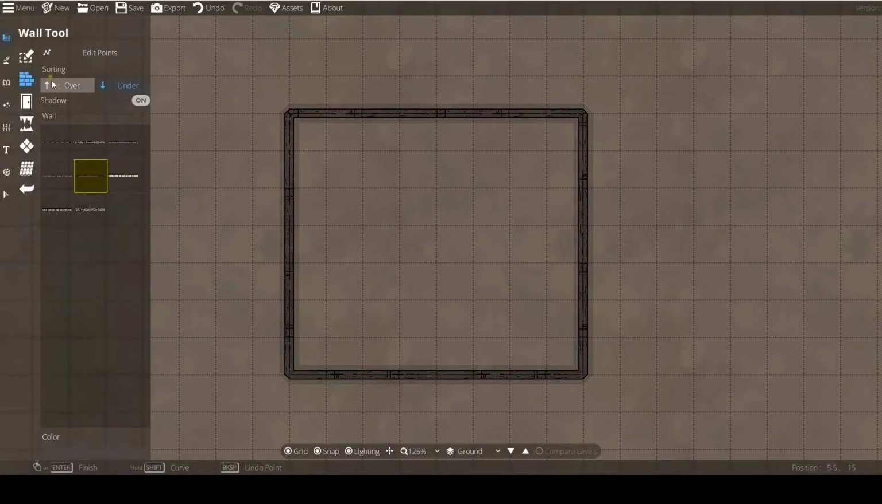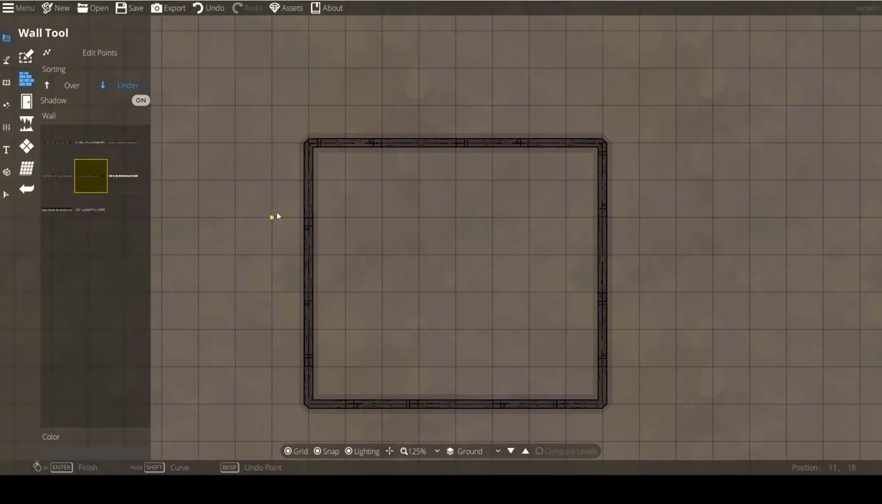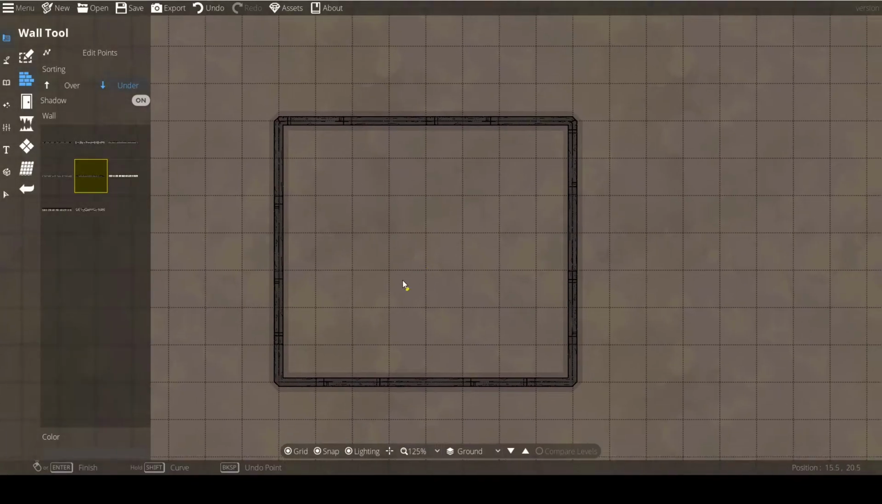But this is where this over-under thing is going to start taking place. So if I want to make this a little room, I wanted to separate out a section of this room. This is basically sorting. So if I make an additional wall and then push enter to finish it, you'll see that it tucks the ends of this particular wall that I've just created underneath the older one.